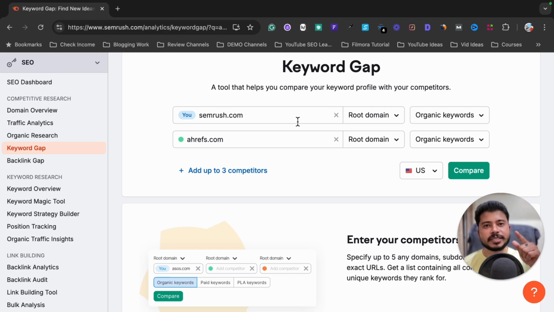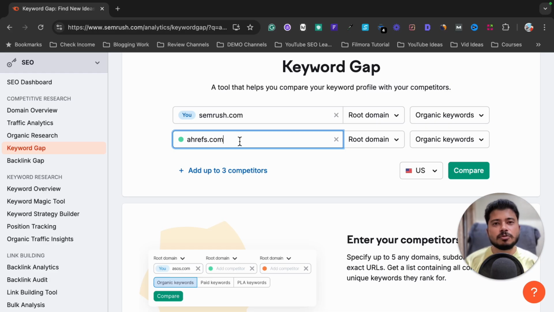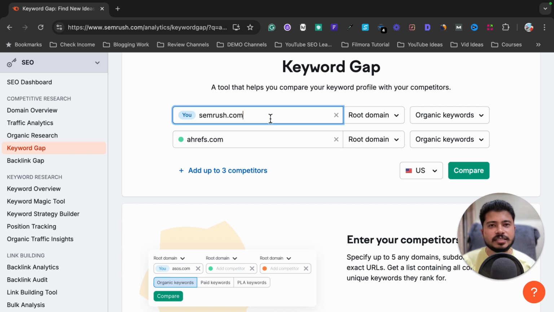So here is a quick tip for you. Suppose your domain rating is 40, then in that case you should do keyword gap analysis with those competitors who have a domain rating the same as yours or lower than yours. For example, if your domain authority is 40, then you should do keyword gap analysis with those competitors who have domain authority 40 or less than 40. I hope you understood.